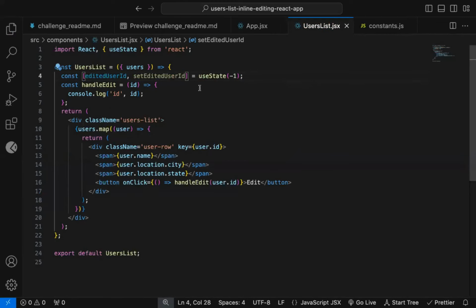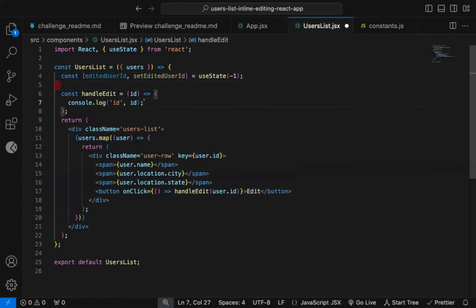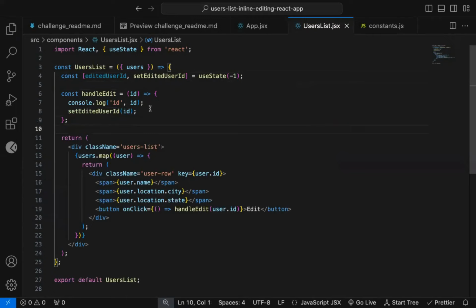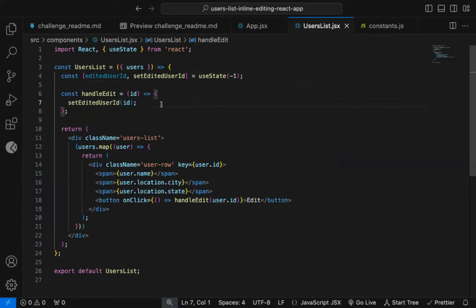Set edited. Now we can set this set edited user ID to ID. So we don't need to console this.